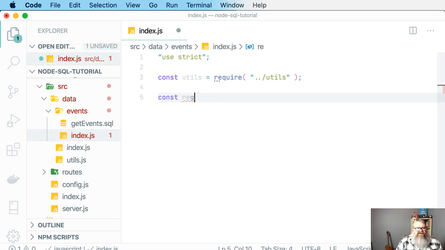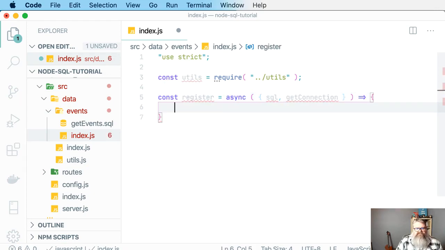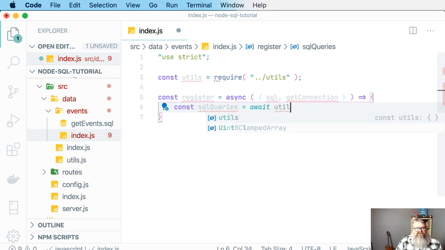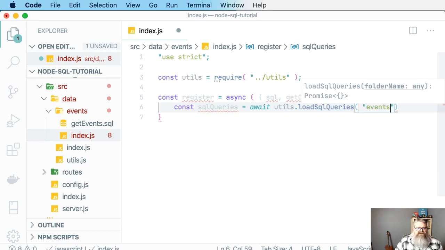And let's create a register function that's going to initialize all this. We're expecting a SQL connection, a SQL object, and a get connection function passed in. First, we want to read in all those SQL files. So we'll say SQL queries equals await utils dot load SQL queries, passing in the folder name of events.